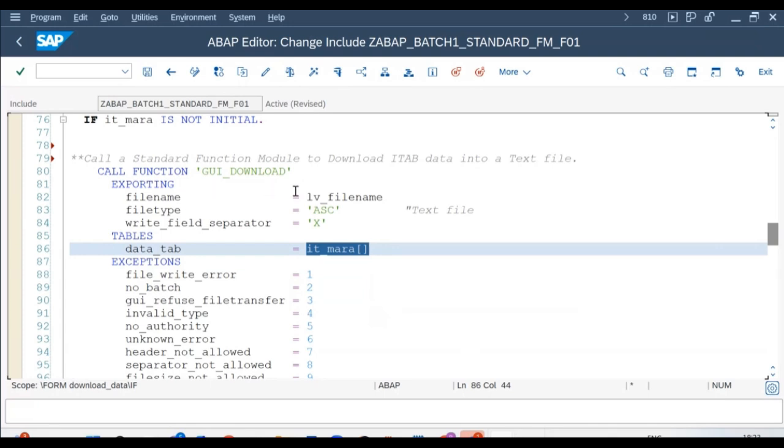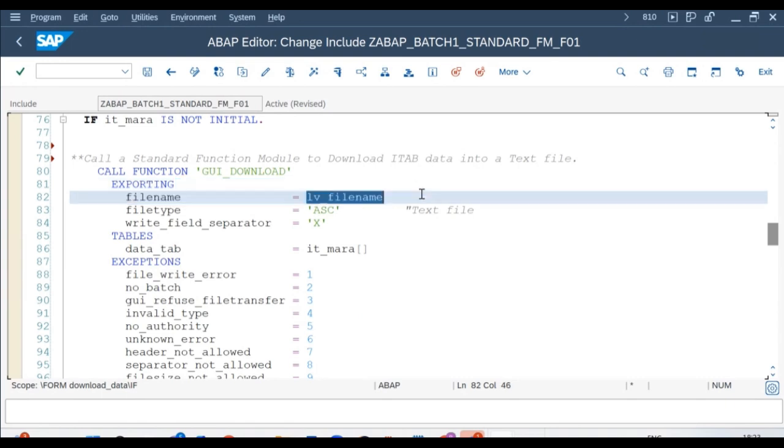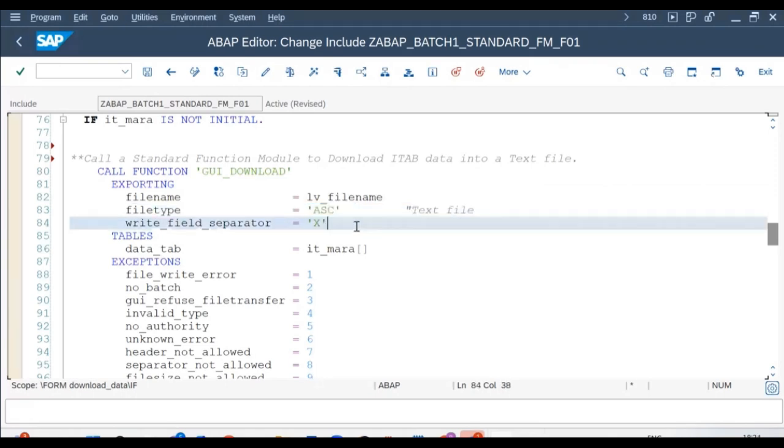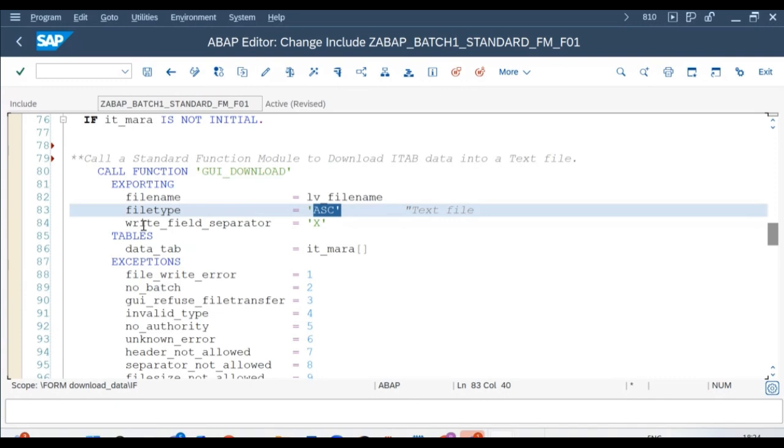Okay, so what is the understanding here? In the GUI download function module, I am passing the file name, into which file the data has to come and be stored. That is one thing. The other thing is file type. What is a file type? Is it a text file or Excel file or ASCII type format, we call it. Generally, we use ASC.